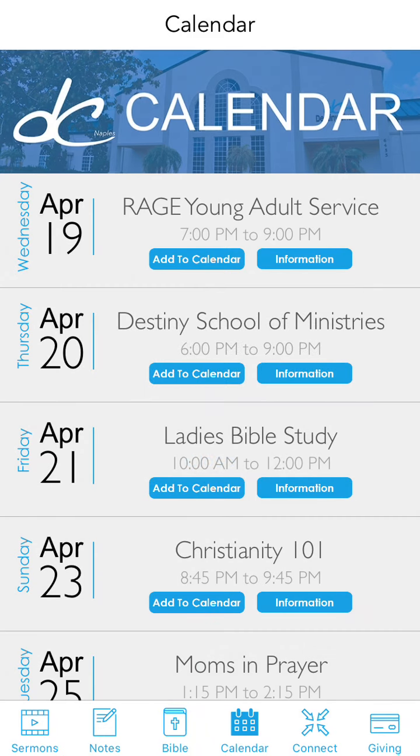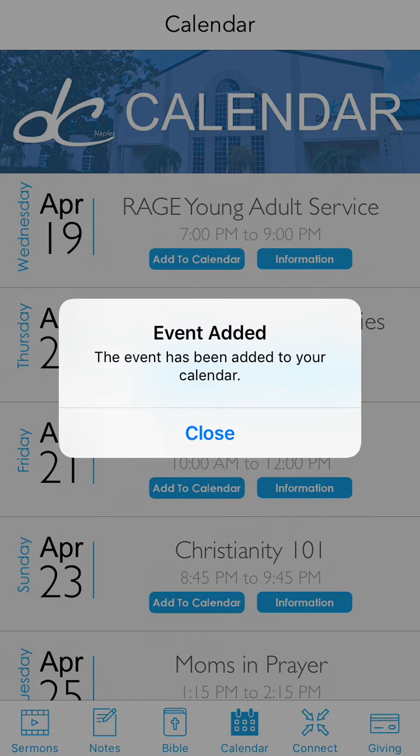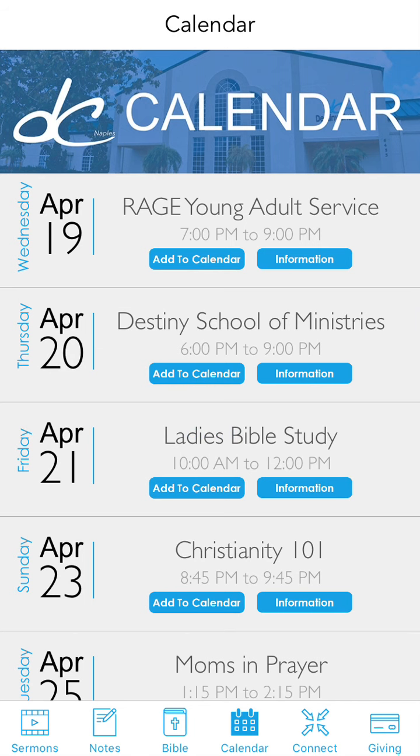But even better, on the left-hand side, you can see the Add to Calendar button. By pressing this, the first time you press it ever, it will ask you if you want to give Destiny Church permission to be able to add an event to your calendar. You select OK, and then from then on out, it will just add the event to your device calendar. So I just added Rage Young Adult Service.